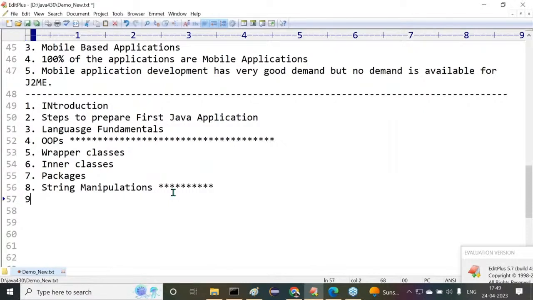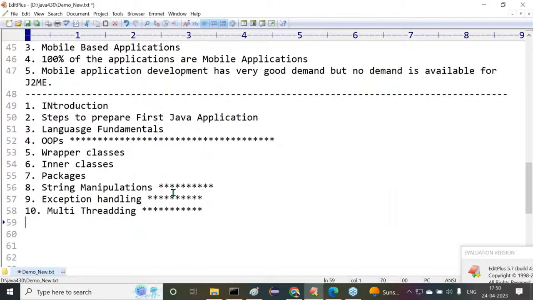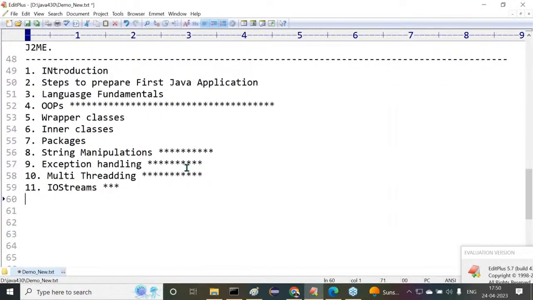Next one is exception handling. This is another important one. After exception handling, next one is multi-threading. Multi-threading is also another important one. After multi-threading, next one is IO streams. IO streams is okay, a little bit important, not completely. Few topics are important.